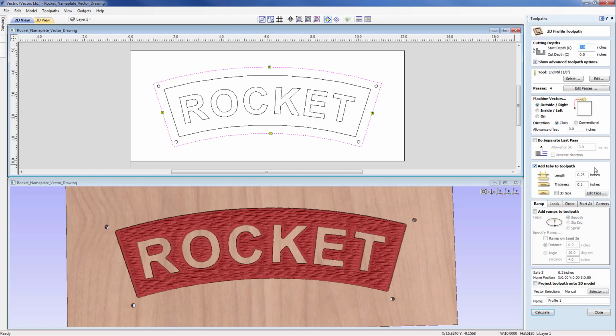If I close that out now, in terms of the size, these will be 1/4 inch in length and just 100 thou in height. Okay, so that's the size of the tab that will be left. And in this case, I'm going to call this, rather than profile, cutout. And now we can go ahead and calculate that.